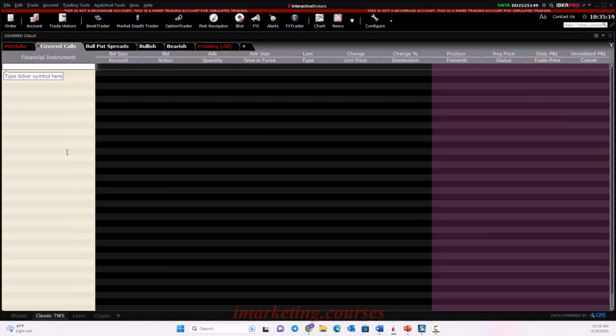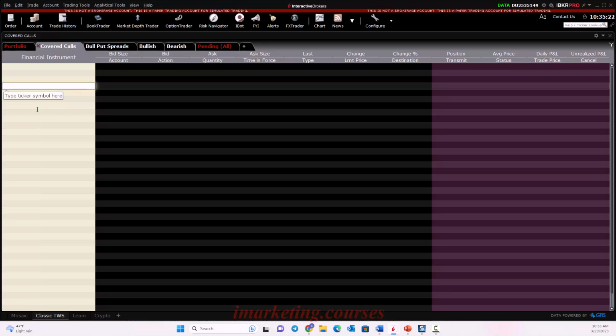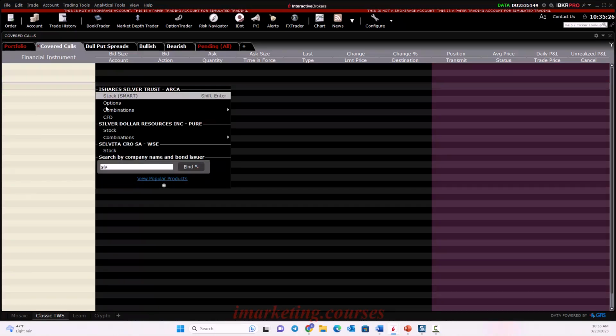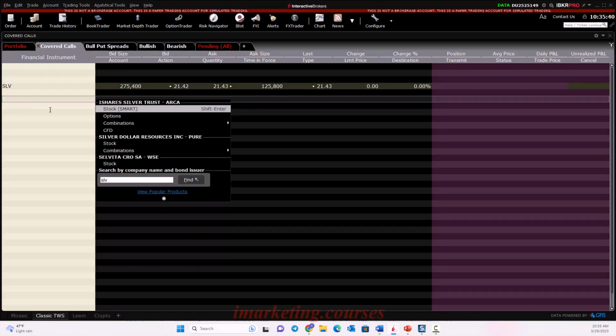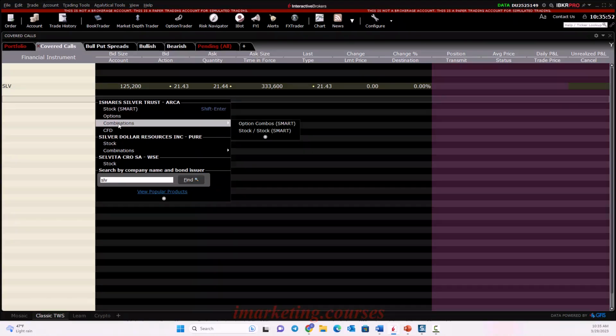Now, maybe let's do an example order here of some option trade. So let's say, for example, I was interested in buying some silver, some SLV, and it's trading at 21.43. But in addition to that, I wanted to do it as a covered call. So I want to buy the stock and sell a call simultaneously. That is called a combination order. We're doing two things at once. Spread trading is doing two things at once. Butterflies, condors, you're doing multiple legs at once. So that's called a combination.